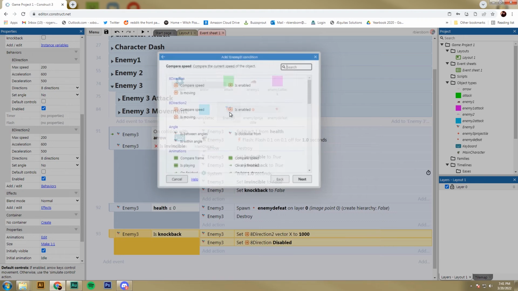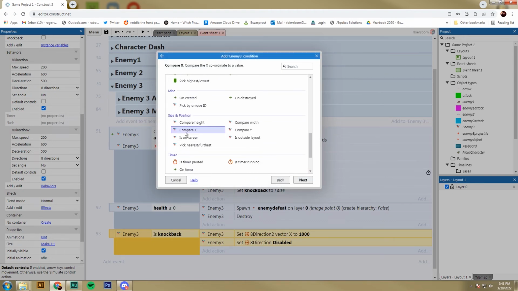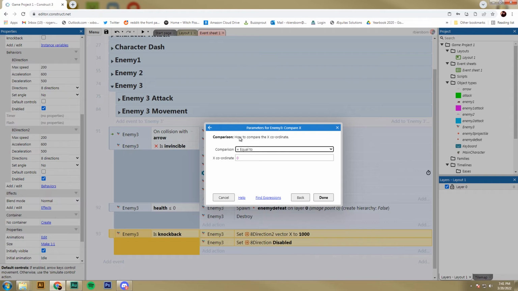I'm going to go to enemy 3. I'm going to do compare x. Compare x compares the x value, which is where the object is on the screen from left to right, of our enemy against where our main character's x is. So I'm going to start by doing the comparison for greater than. And for the x coordinate that I'm comparing to, I'm going to type in the name of my main character. My main character is called main character, but whatever you named your player character, that's the name you would type in here. And then a period, and then x. So if our enemy's x is greater than our player's x, that means that our enemy is to the right and our player is to the left.